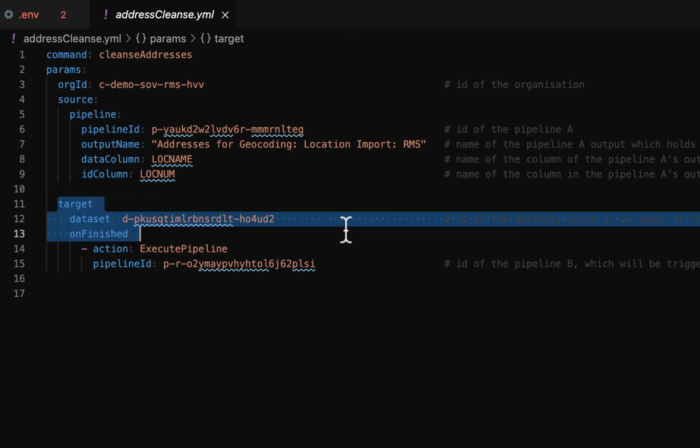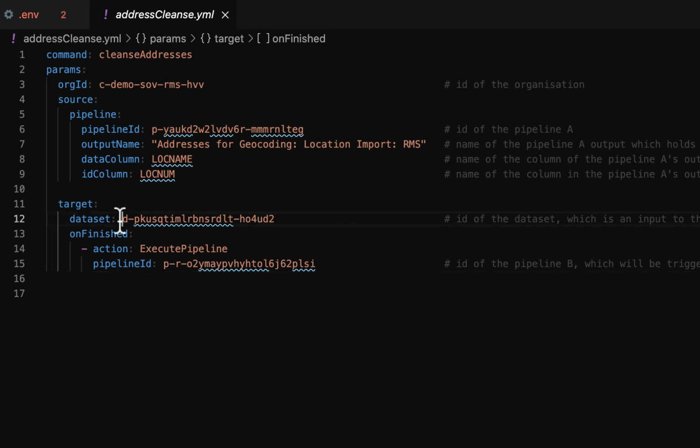As for the target, we will use a dataset, which is an input for the second pipeline, which will be executed immediately after the dataset is enriched with the data from the Google Maps API.